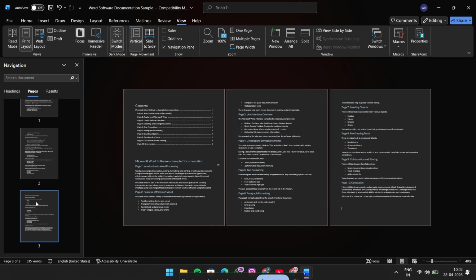This method is especially useful if you're working on longer documents because it saves time and makes the cleanup process much easier. Instead of clicking endlessly through the file or guessing where the blank page is coming from, you can use Word's built-in page view to target the problem directly.